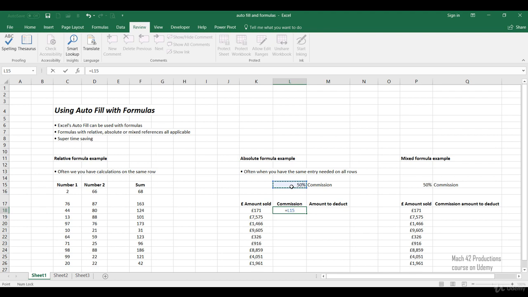So, to make this absolute, we press F4, and we get L15 with the dollar signs appended to the letter, in other words, the column, and the row. Therefore, it's fixed. There. It now says 50%. So if I just click on the fill handle and drag down, you can see that it's all been entered in as 50%. Now, if I just click into each cell, you can see that it is an absolute formula because of the dollar signs. Therefore, it's now 50% on every cell.